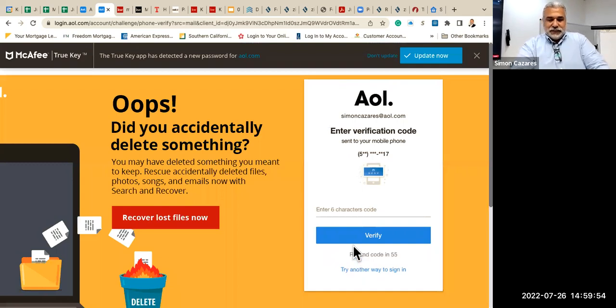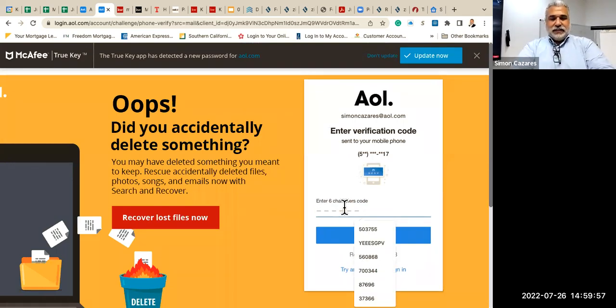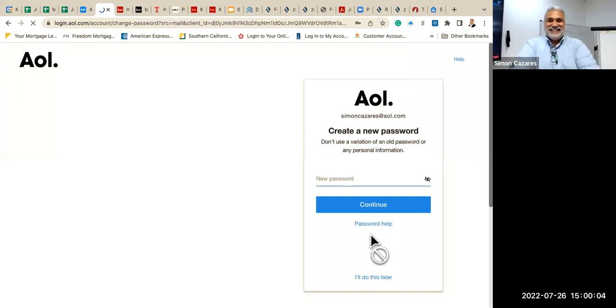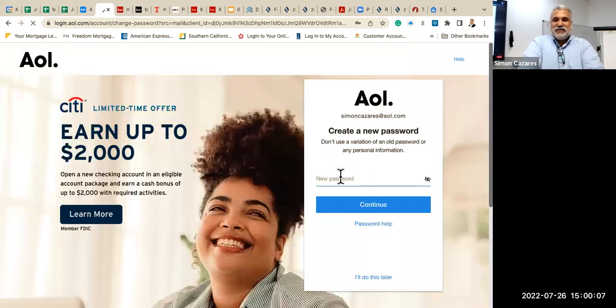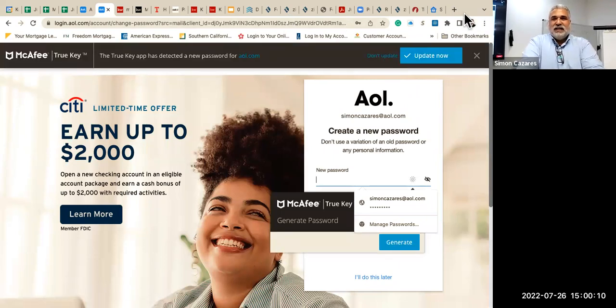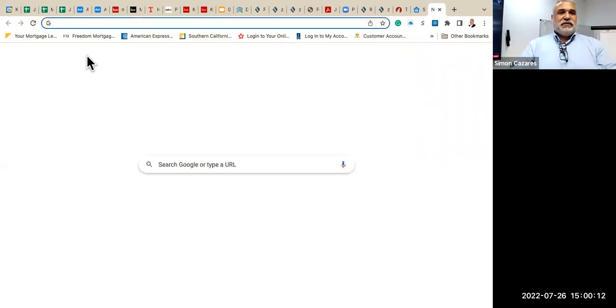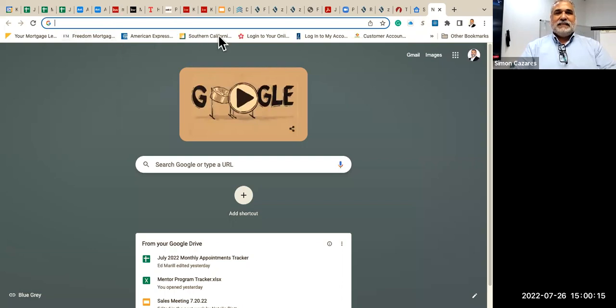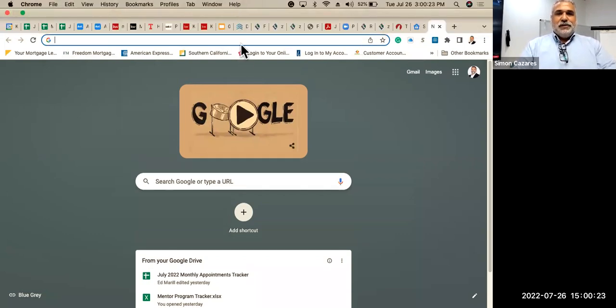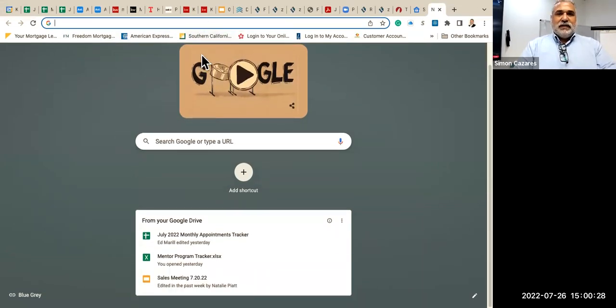All right, so hold on, let me just put in my code here. So see, it has all these protections, better than Gmail, in my opinion. Oh, it's asking me to create a new password. Oh, geez. Let me see if I can go in a different direction. I need to create a new password. I don't know what happened. Anyways, you know what? I don't have time to create a new password.